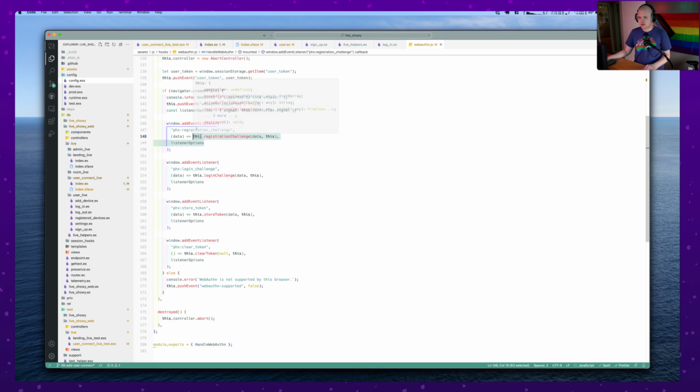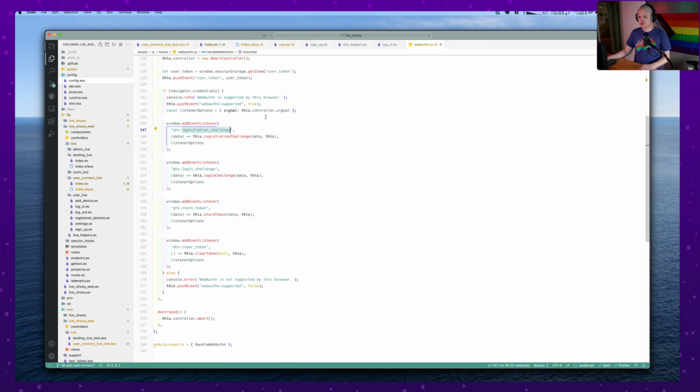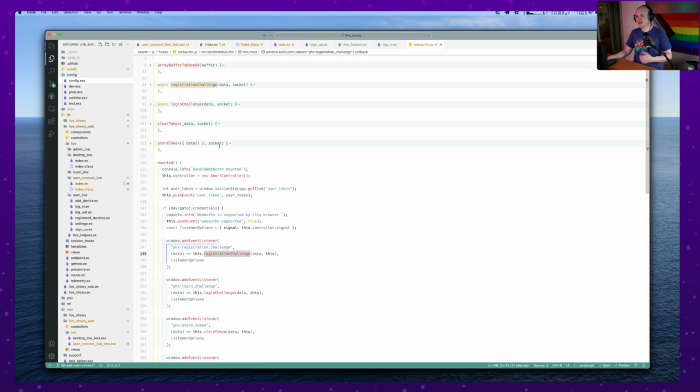So the registration challenge uses whatever data is provided whenever that event is triggered. So this is whenever I push registration challenge here. So on the server, I'm pushing an event called registration challenge. The JavaScript hook sees it with this Phoenix prefix. And then it takes whatever data comes from that and passes it into this registration challenge function, and then passes along some listener options so it can be canceled if it needs to be.